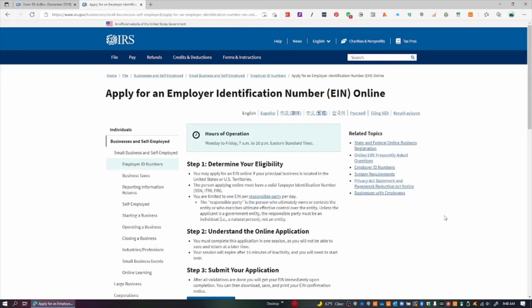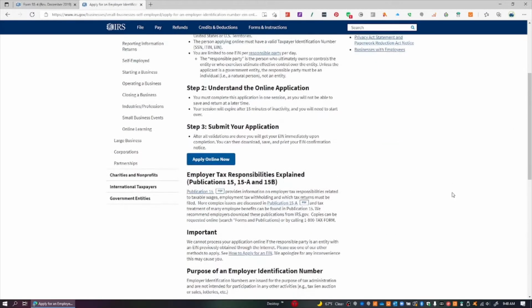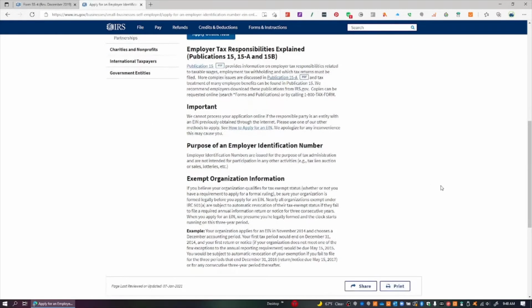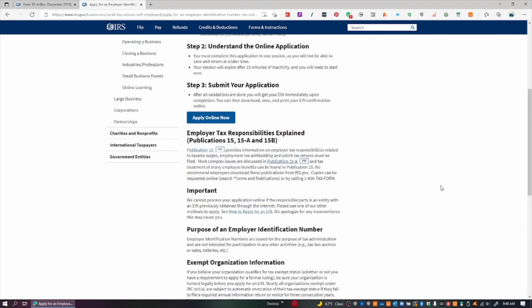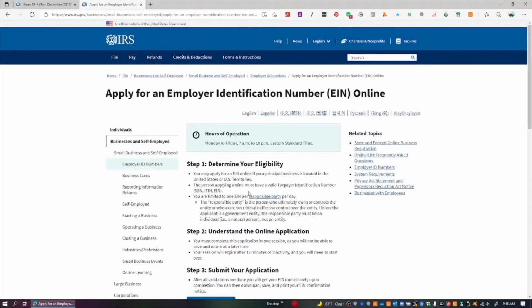I do this for my clients. It takes 5 minutes. If I have all of the information that I need, all I gotta do is apply online now. And I get the information within 5 minutes of application. That is if everything is good. Okay? And that's what I do as a tax practitioner.